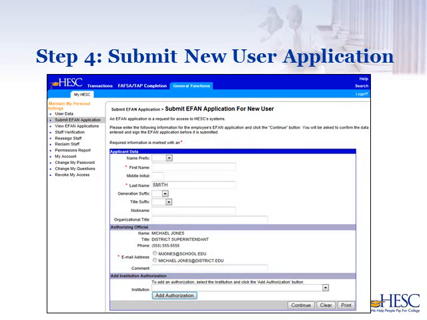Complete the EFAN application form. All required fields are denoted with a red asterisk. The data fields on this screen are self-explanatory. Note that you are required to enter an email address by clicking the radio button next to the email address to which you wish to associate this application.